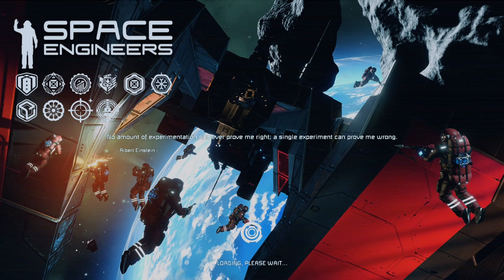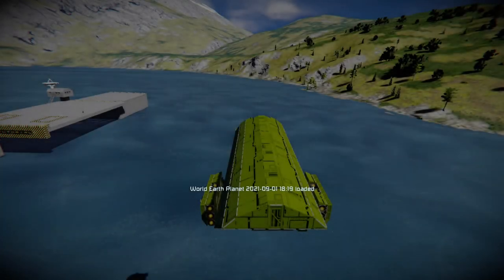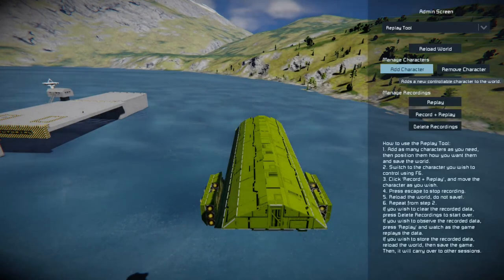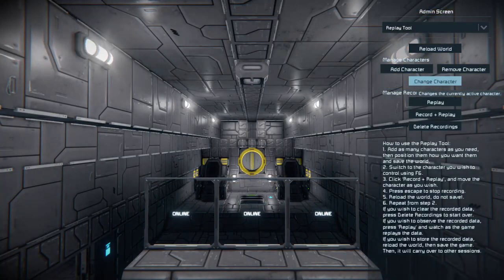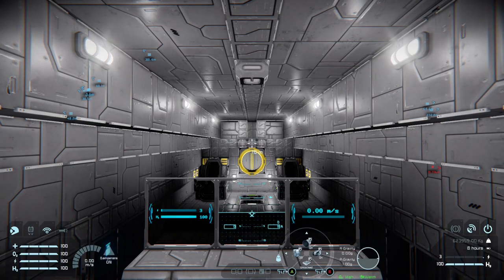That way it saves, because if you do five things in a row and then you mess up, you have to redo those five things. Whereas if you mess up this one, it's not too bad, because you can just reload the world without doing much. So we're back to it. We change to the Daedalus, and then we're going to record and replay.